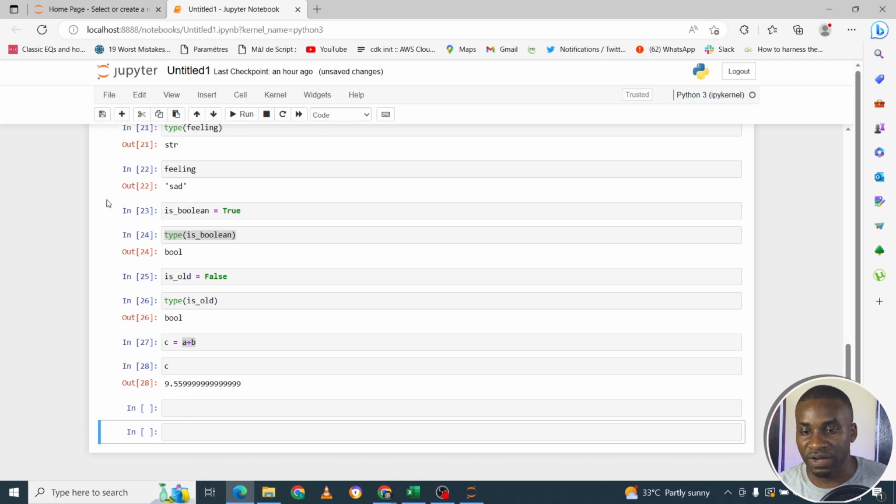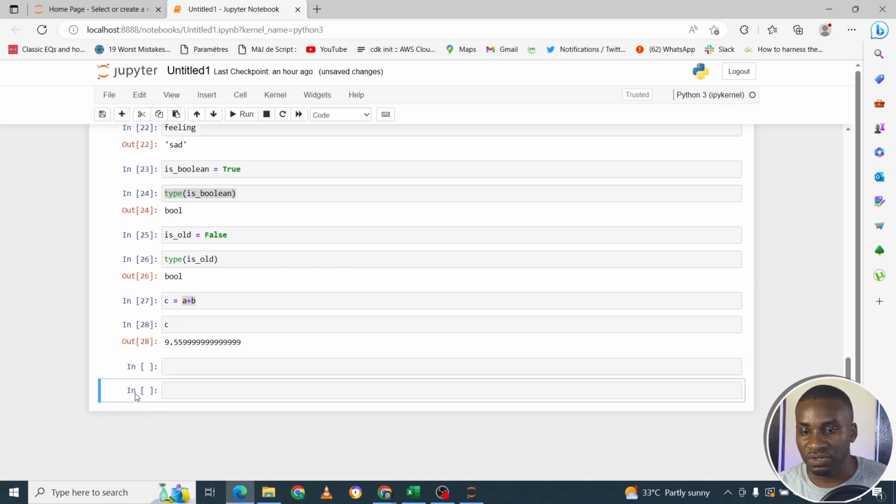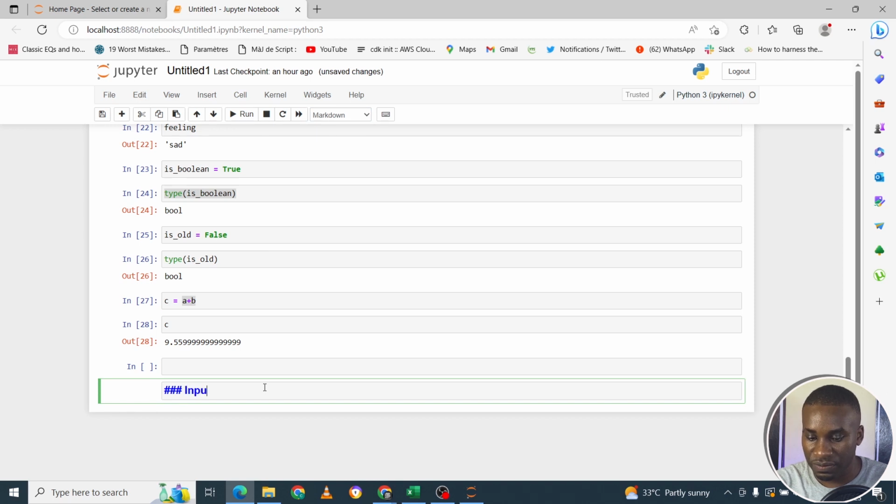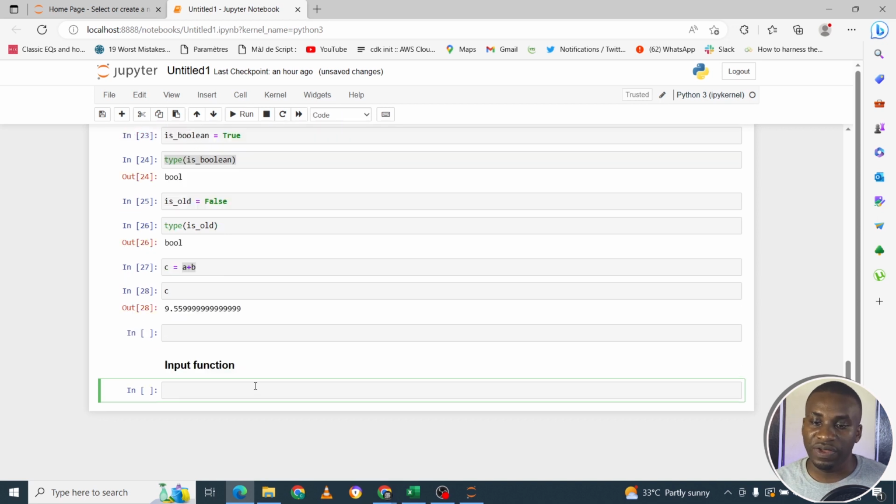So we are going to now just introduce you to inputs. So if I change this to a markdown, I can type a subtitle. Remember, you can just review your markdown. I can type a subtitle to inputs function. So we want to see, we've been getting data. How can we input data to Python?